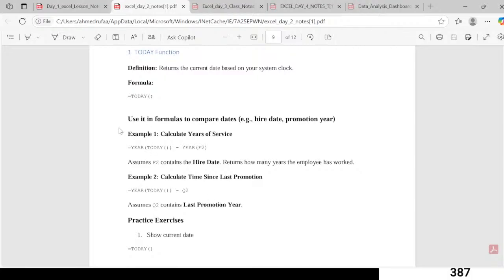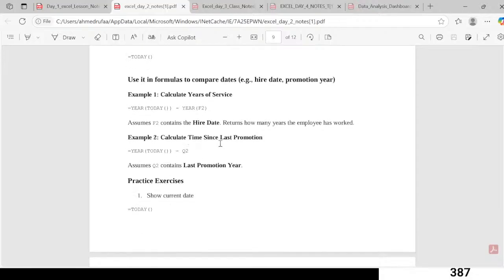So that is why he put year. There was a year here and today's date. Then we subtracted the year of service. That's to get the year of service. Calculate the time since last promotion.